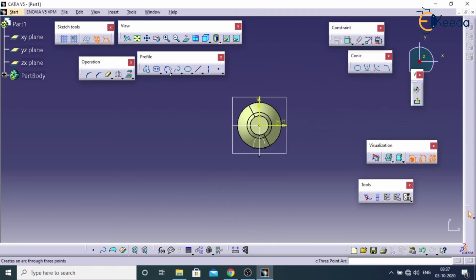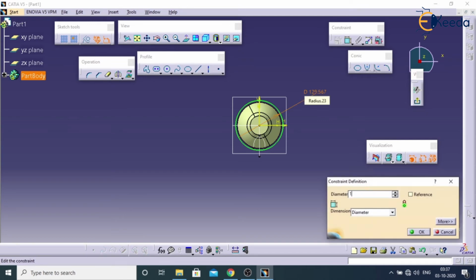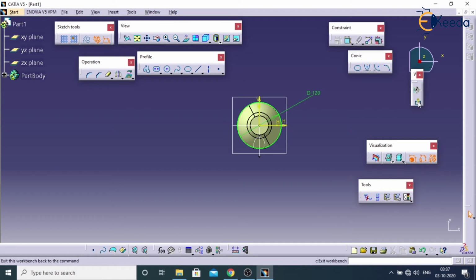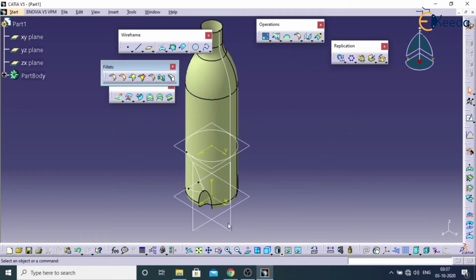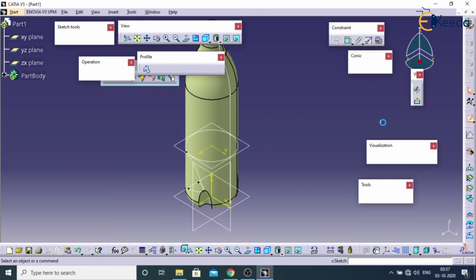Now select this plane, go for sketch, create a circle with a diameter of some 120 and radius of 60. Make it isometric view.